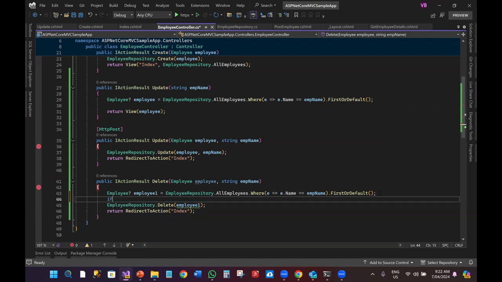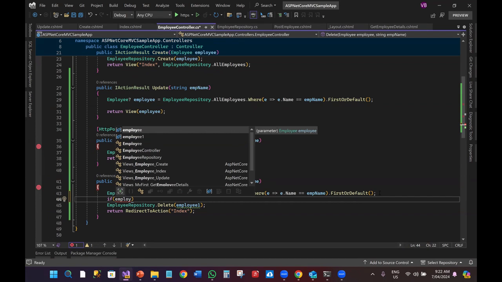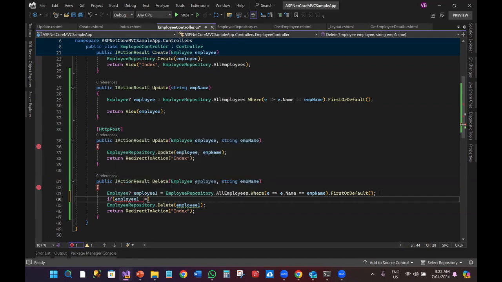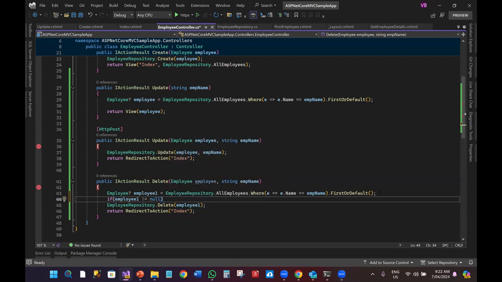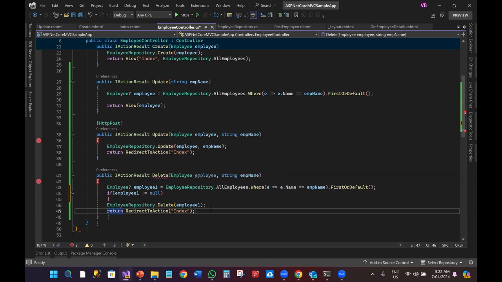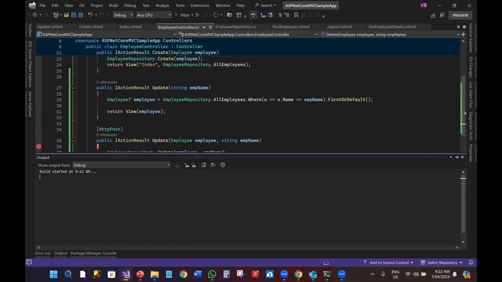That is the thing I was telling you, right? We'll have to find out. Employee 1 not equal to null. That condition we'll have to check. Okay, delete. Then close it. Okay, this is what we should do. Now let's run.